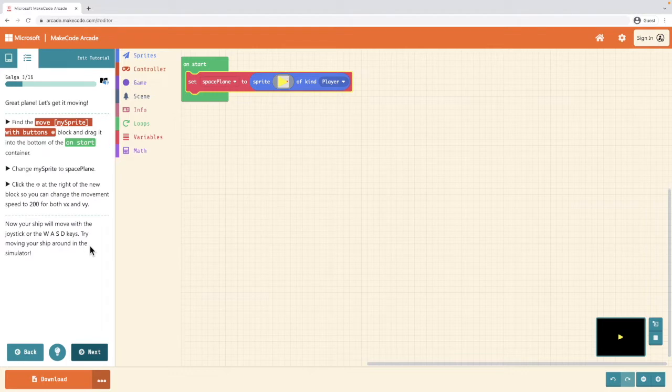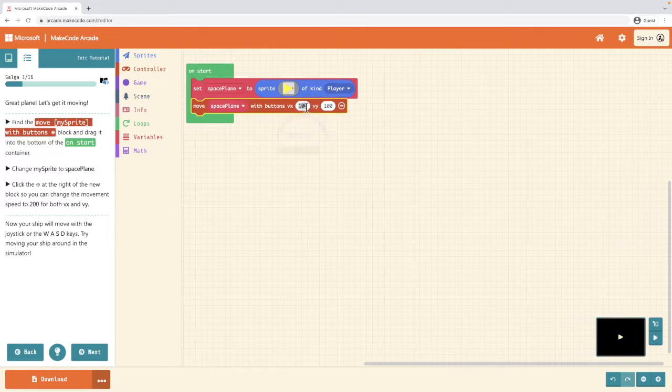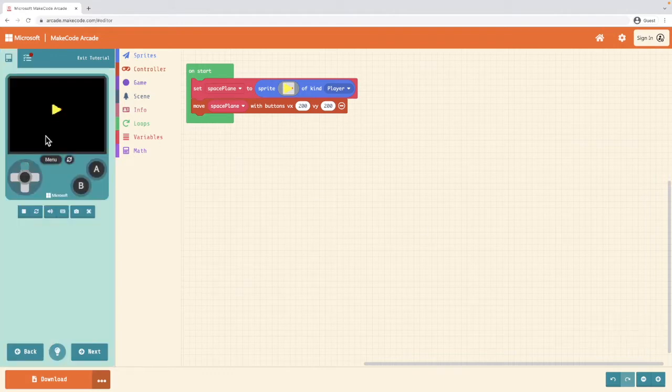The next step we're going to do is get our space plane moving. So we're going to go into controller, and we're going to take the Move My Sprite With buttons. Our sprite is not called My Sprite, so we get an error occurring, which means we need to click on the drop down here and change it to Space Plane. And we're also going to click on the plus button, and we're going to increase the VX and the VY to 200, and that means our space plane will move faster. Now, when we play our game, our space plane can go up, down, back and forward.